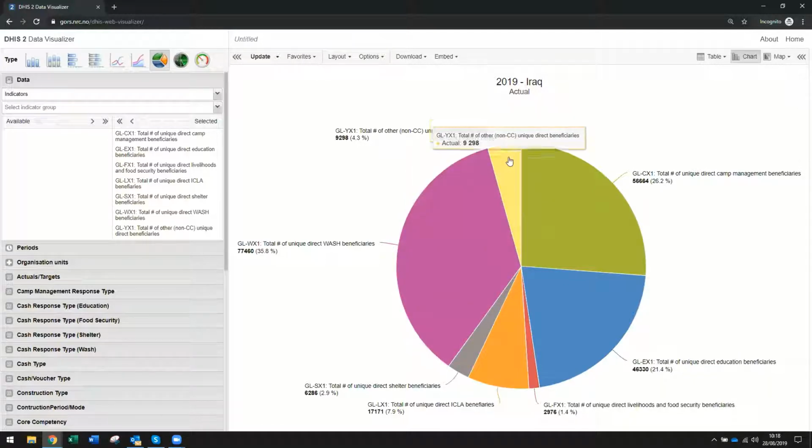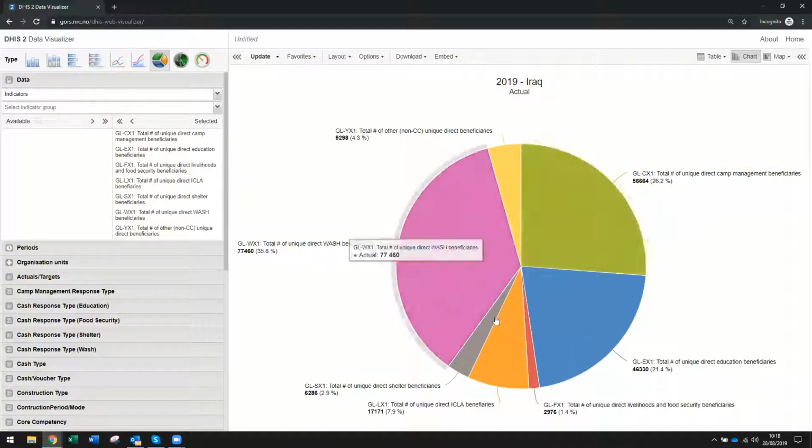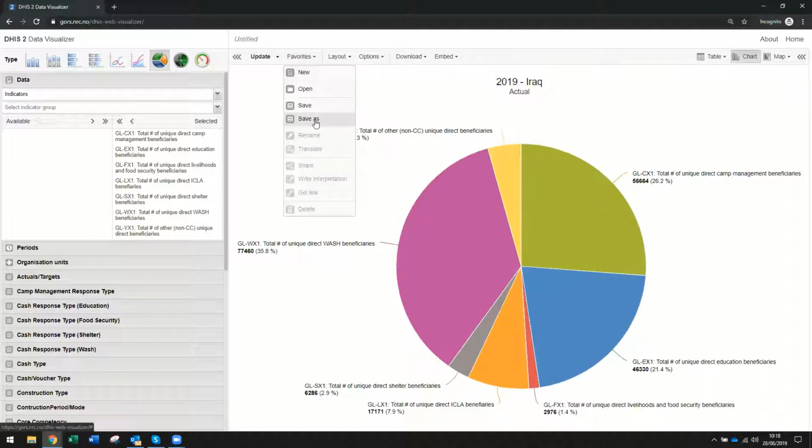When you see the beneficiaries compared with other non-CC, this normally is multi-purpose cash, or ICLA is much less, ICLA is much less, food security is much less. We have more education, camp management, and WASH than the other core competencies. I like this pie, so then I come here and I save up.